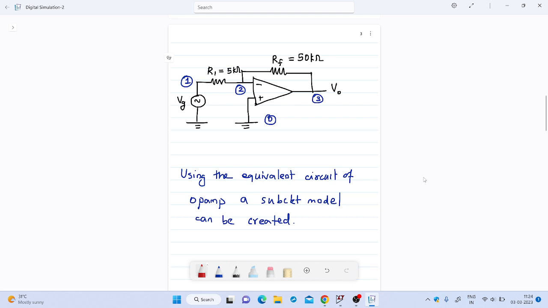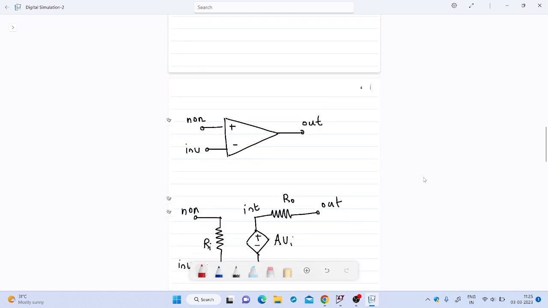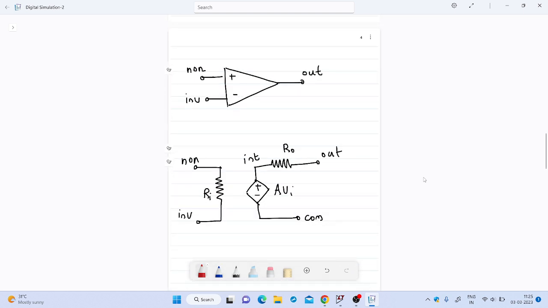So I have numbered the nodes like this: node 1, 2, 3 and 0. The values are given. 5 kilo ohm is this resistance. Feedback resistance is 50 kilo ohm. This Vg will be a sine wave with amplitude 1 volt and frequency 1 kilohertz. Okay, using the equivalent circuit of an op-amp, we can develop a sub-circuit model. So let us see how to do that. So the terminals of the op-amp are the non-inverting terminal, inverting terminal and output terminal. So this is the equivalent circuit model.